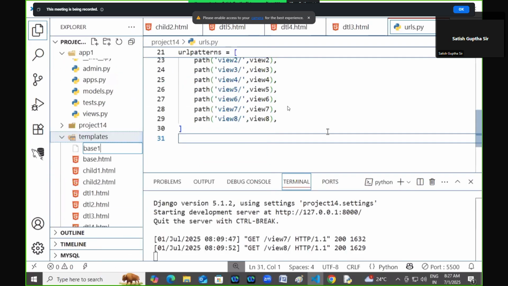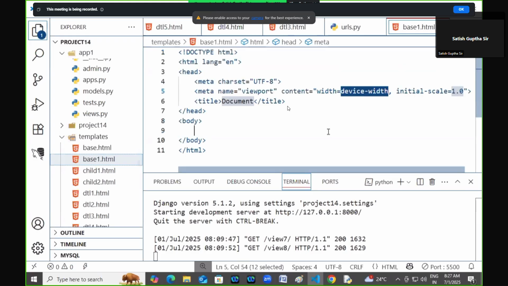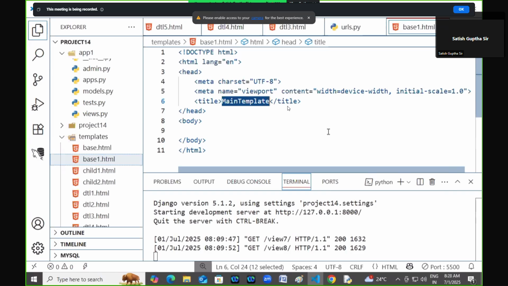So I create one template, called base1.html. Assume that this is the main template, or base template, and this is the title of my document. I want to change this title whenever I move from one template to another. Then what do you do? Overwrite.